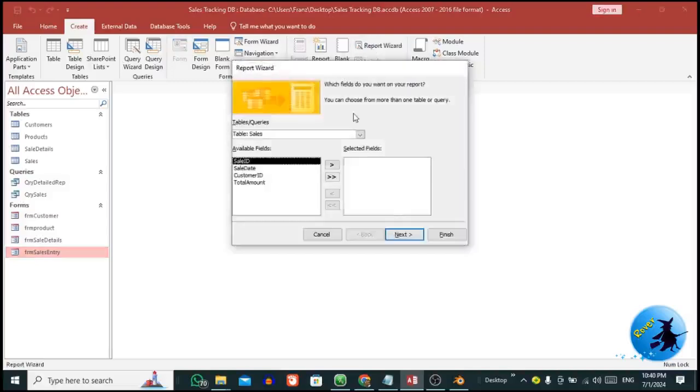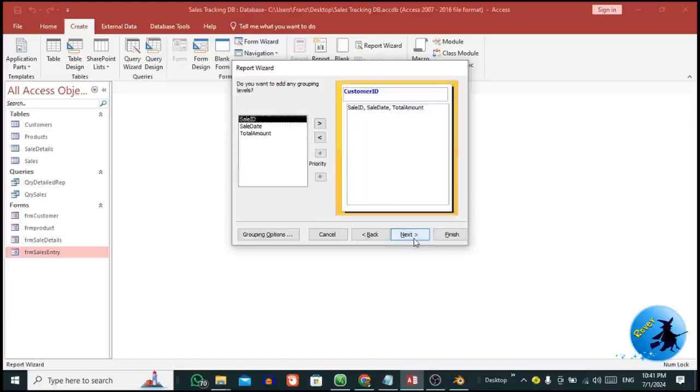Once you click the report wizard, here we are going to prepare a sales summary report. To prepare the sales summary report, you have to select the sales summary query as the data source. From this drop down, just select QRY sales, this one. It includes sales ID, sales date, customer ID, and total amount. Now select all the fields and click on the next tab.